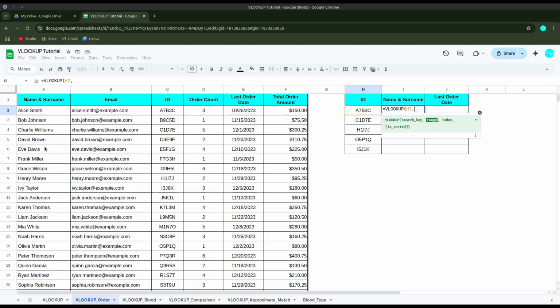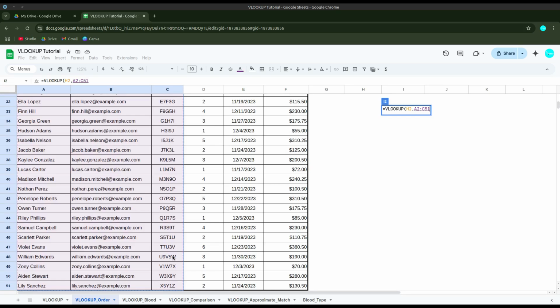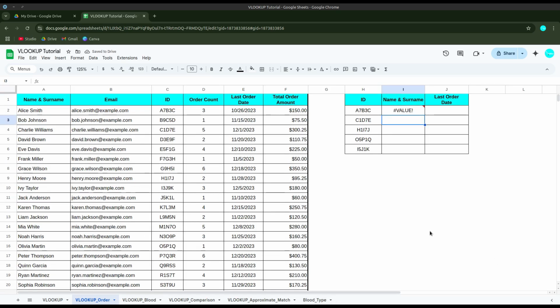Now it's asking for the range, so we are highlighting this area. Press F4 to lock it and then do a comma and then 0 for exact match. Hit enter. Now we have a value error because, in the VLOOKUP function, actually this is a limitation: when we VLOOKUP, the search key should be at the first column of the searching range.